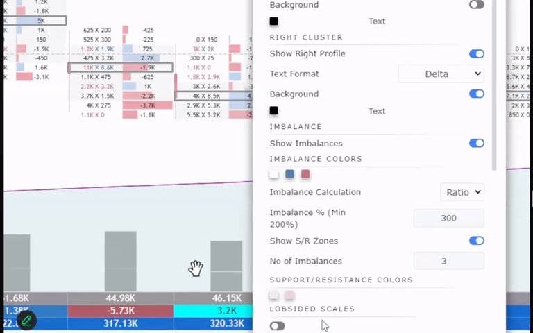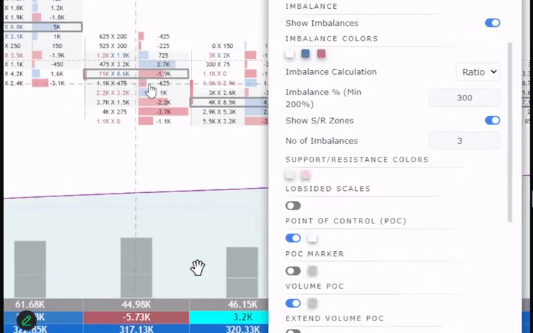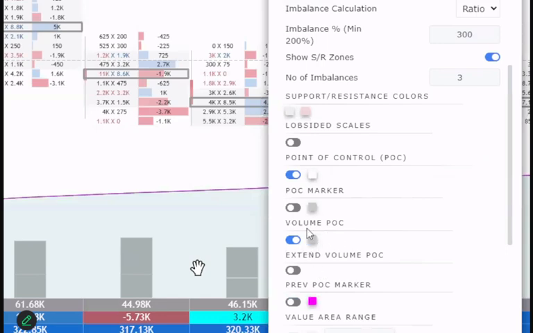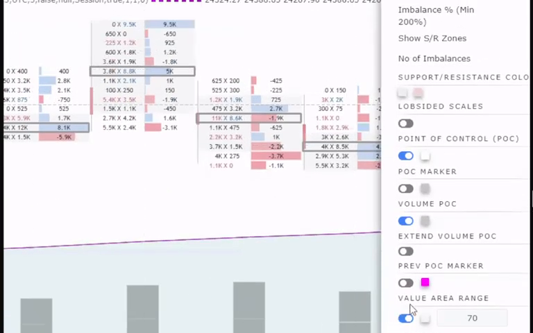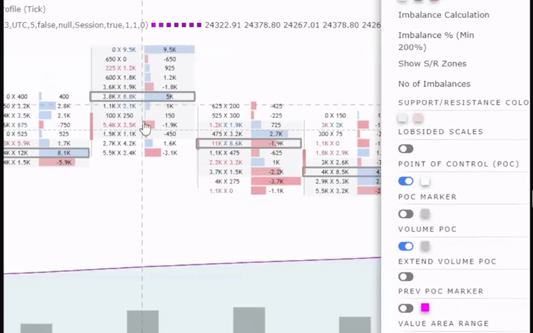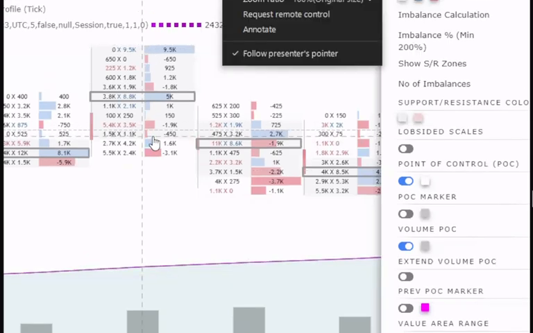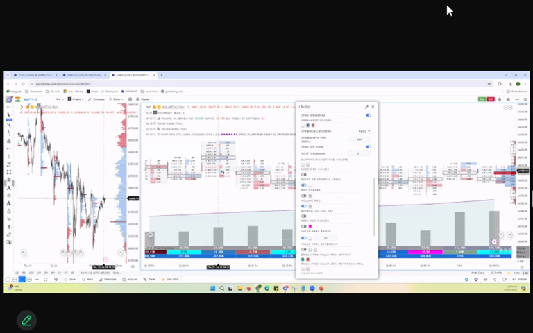I'm also marking the POC of the candle. The volume POC and the POC are largely the same thing. I'm also marking the value area of the candle itself. I've made it a very light shade just to have a visual idea of where the value is. When there are large candles, I can actually see the value area within the candle.